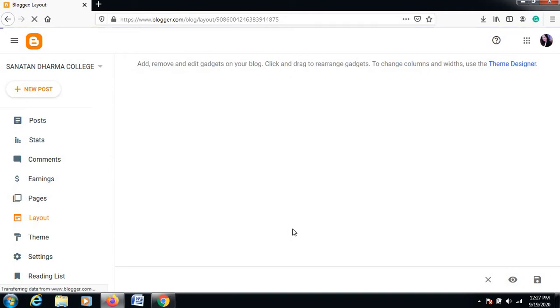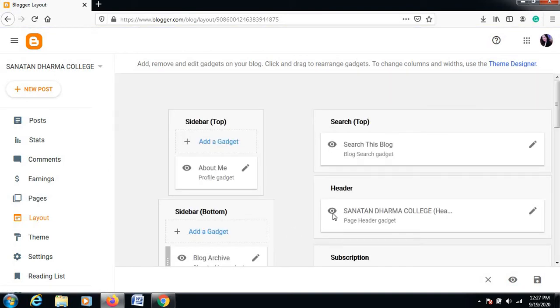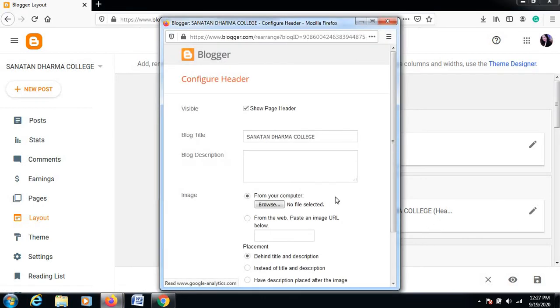See, layout describes if you want to add something on your page, like a header. If you want a header on your page, then you can add it from here. If you want to change it, simply click here. If you want to change the header, like I have written the blog title Sanatan Dharam College. If you want to write a blog description, then you can write here.